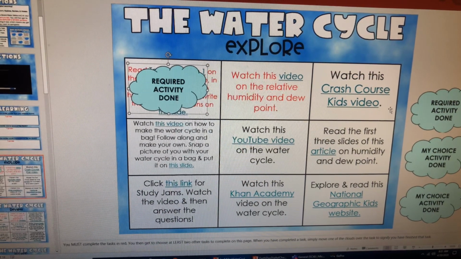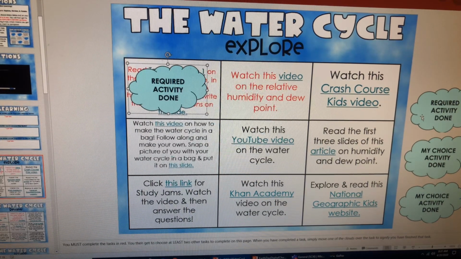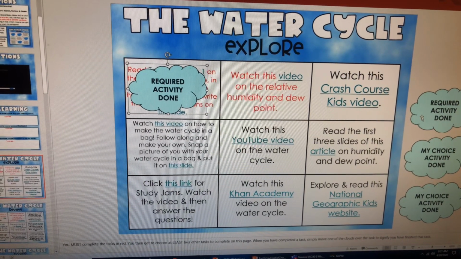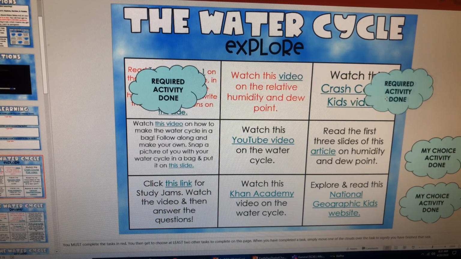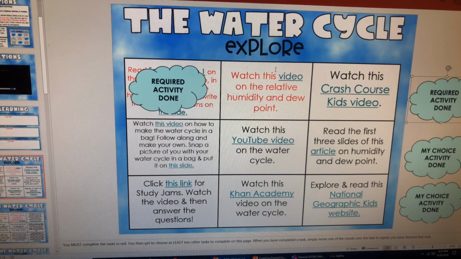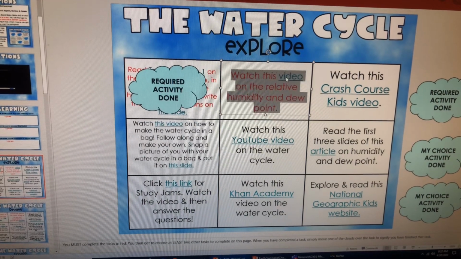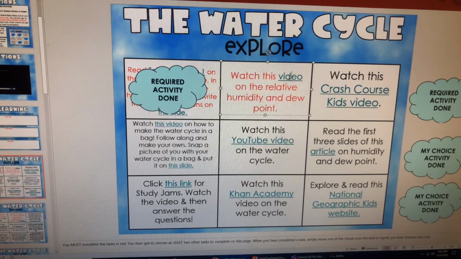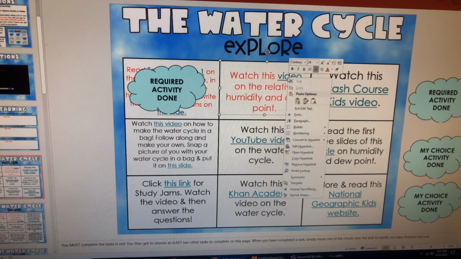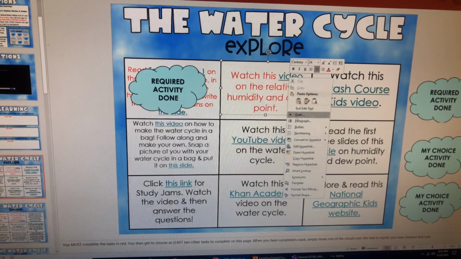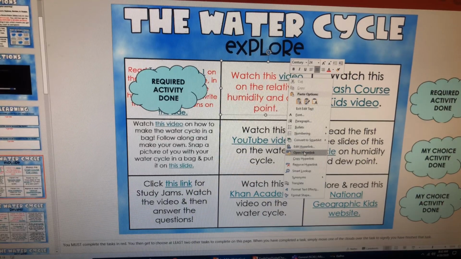Then you want to read or watch the video on relative humidity and dew point. So you're going to watch that video and put the cloud over there. With these hyperlinks, you'll notice that if you click on them, because this is in present mode, it does not do anything. You need to right click, meaning click the right-hand side of your mouse, and you'll notice a button that says open hyperlink.